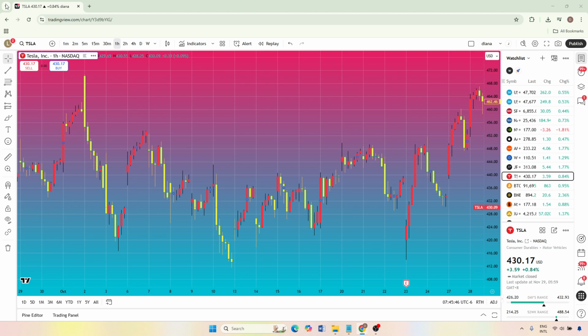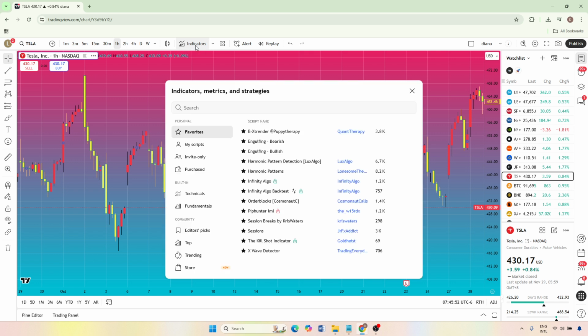To start, look toward the top of your chart for the Indicators button. This is usually near the toolbar above the price chart. Go ahead and click on Indicators. This is where you can search for and add any tools or scripts to your chart.